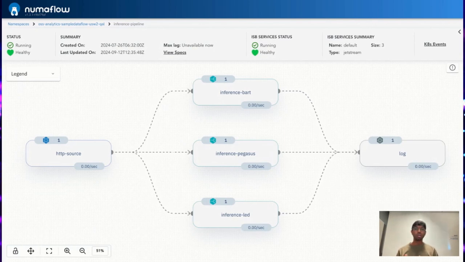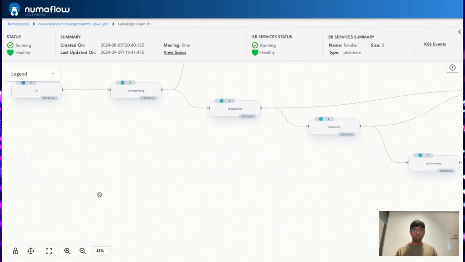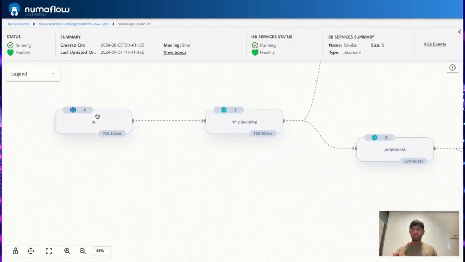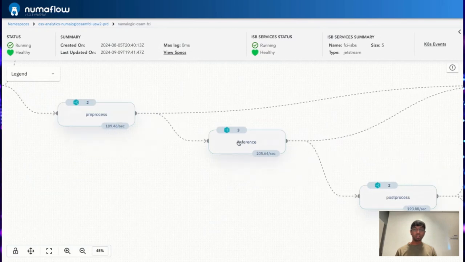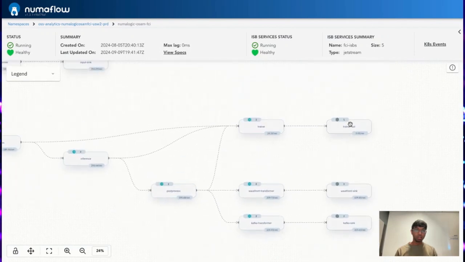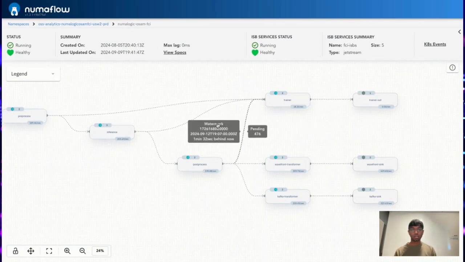So in short, you can create as complex DAGs and graphs as you would want using the pipeline spec itself. Let's take an even more complex pipeline. This is a real-time production pipeline that we are currently running, which does anomaly detection. You can see here that we are receiving close to 700 odd events per second. And then we are doing a bit of pre-processing, then inference, and then a bit of post-processing, and then sending the data to different sinks right here. You can see how complex an entire workflow you can build using the platform.